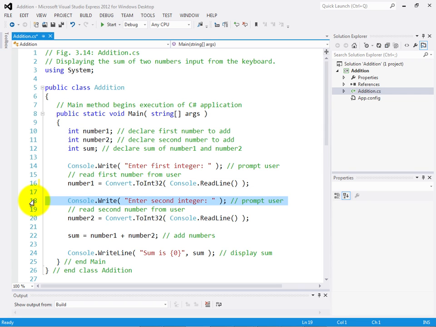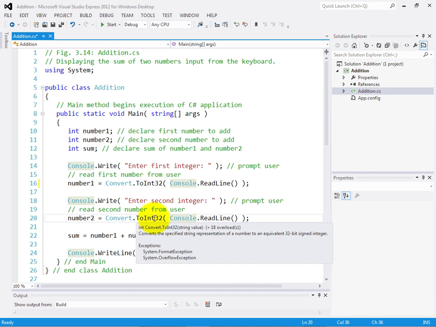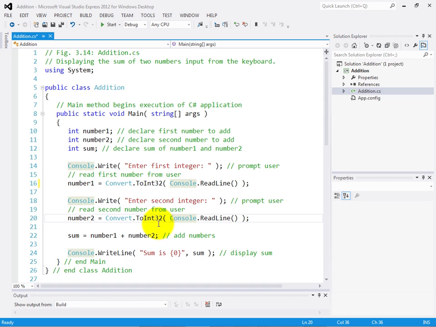I then prompt for the second integer, and I read that value in. First, I read a line of text from the console. I take the string that's returned by ReadLine. You can see that to the left of the word Console in the beginning of the tooltip. It's returning a string, and I pass that into the ToInt32 method, which converts that string to a number that's stored in the variable number2.